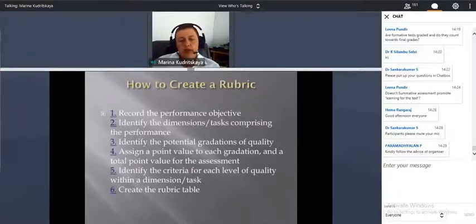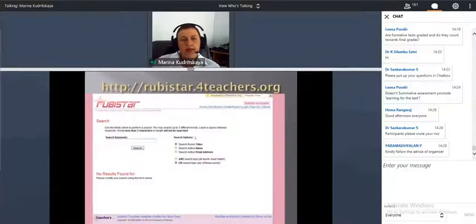How to create a rubric? You could use an internet tool or you could do it yourself. First of all, you should state the performance objective, what you want your students to achieve. Then you should identify the dimensions or tasks comprising the performance. Identify the potential gradations of quality. Assign a point value to each gradation and a total point value for the assessment. You should identify the criteria for each level of quality within a dimension or task, and finally create the rubric table. Or again, you can use RubiStar, which is quick.